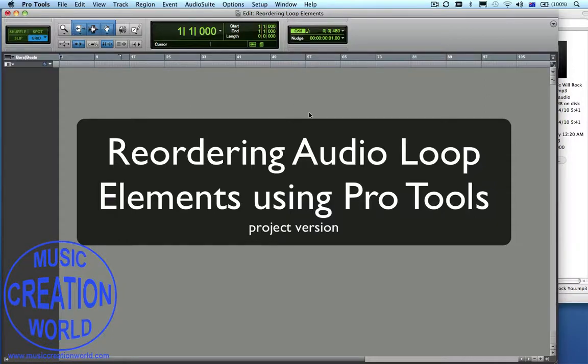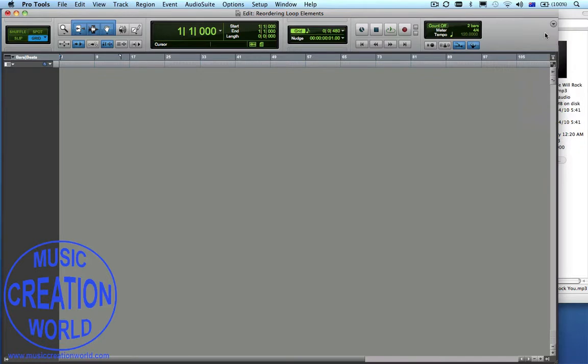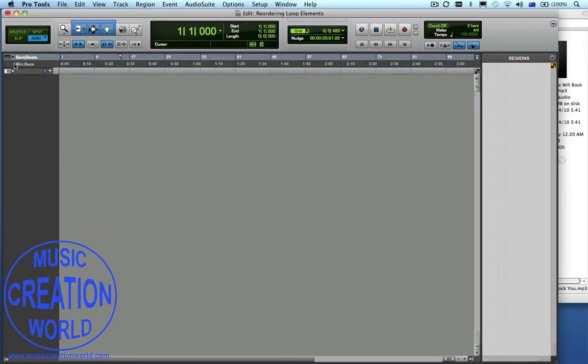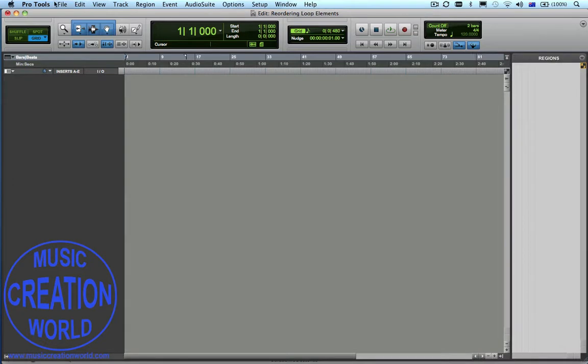We've started with a new session and we'll now just set up the controls so that we can work efficiently. The MIDI controls and the transport, make sure that those are brought up. You may also want to see the region list. Across here to the ruler, good idea to bring up minutes and seconds. And also you'll probably want the inserts A and E and all, as well as the input-output settings.